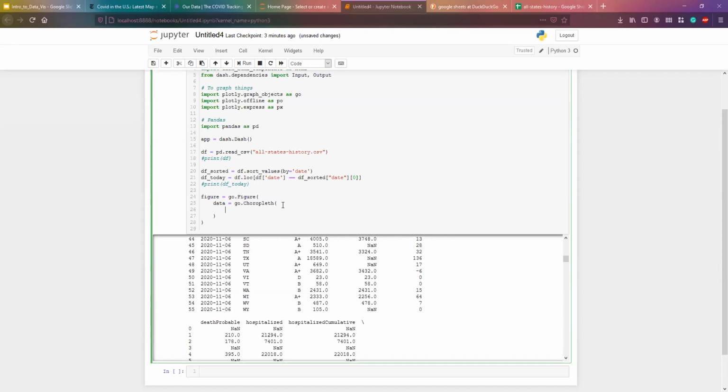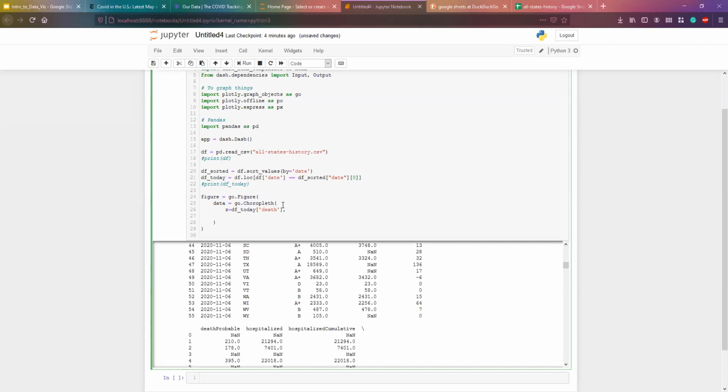The next part is that choropleth in particular has a parameter called Z. The choropleth is a map, and Z is basically the intensity of each cell on your map. In our case, the cells are going to be states, and Z determines how intense they're going to be. By default, let's do death. A little bit morbid, but it is unfortunately relevant. Basically, the higher the death count in this case, the more intense the color on the graph will be.